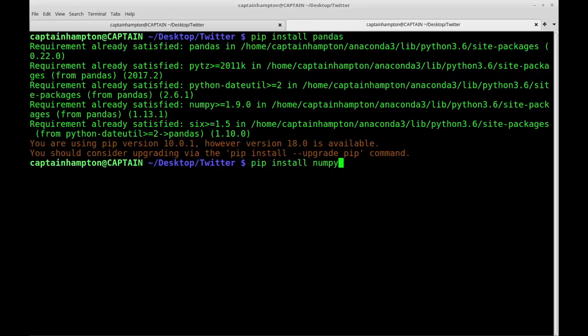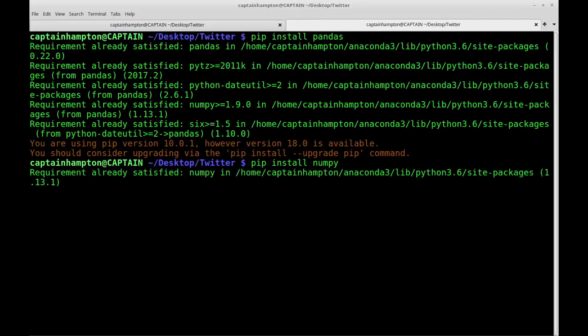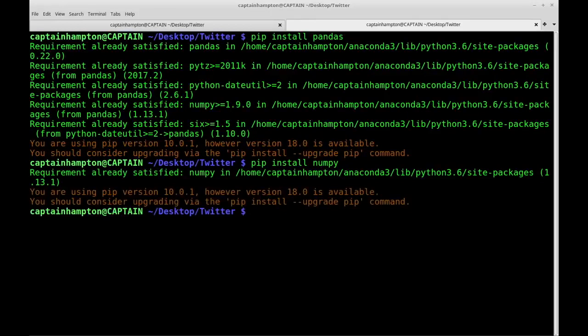You'll notice, by the way, that I tried to install pandas. It said I already have it, which is fine. You might see the message as well if you already have pandas installed. I'm going to see a similar message here for numpy as well. It says that I already have it installed on my machine, so I'm good to go.